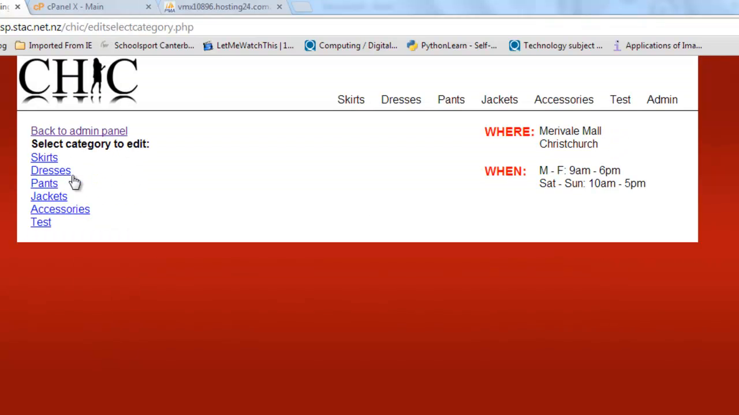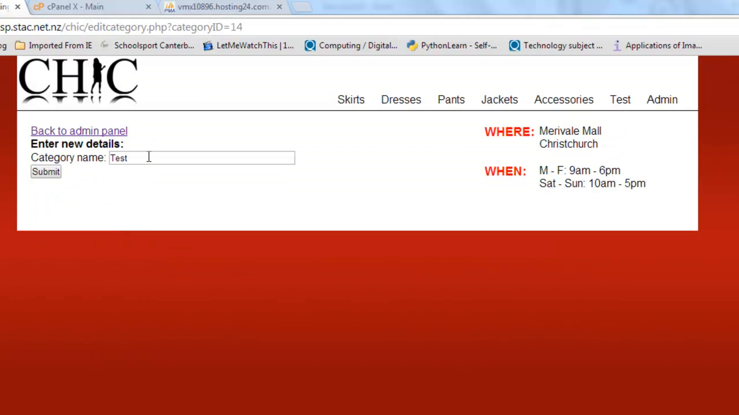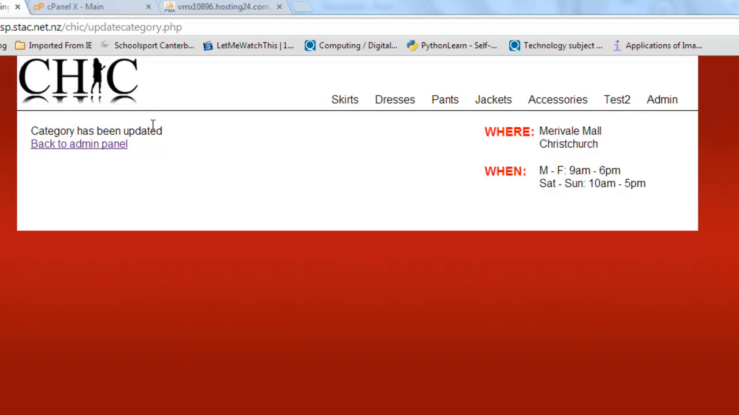I can edit that category if I wanted to, so I could come into here and change that to test 2. Again, I have the option of confirmation, which is always important. Typically that tends to be more of your excellent student, particularly at Year 13, but it's good for the kids to be aware of it even if they're not able to do it. But if I confirm it, you can see it's updated it.